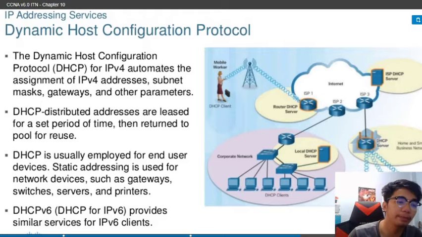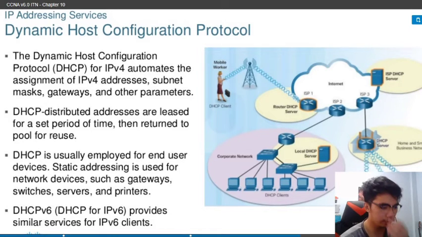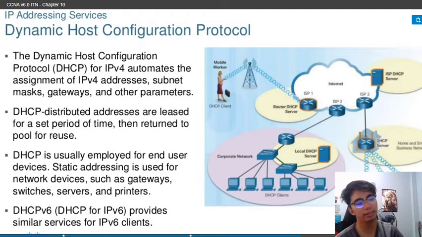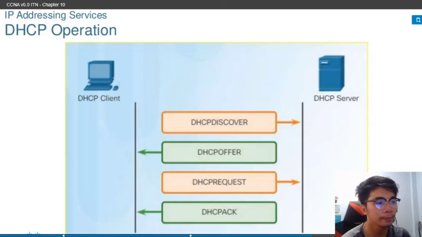DHCP distributed addresses are leased for a set period of time, then returned to the pool for reuse. DHCP is usually employed for end user devices. Static addressing is used for network devices such as gateways, switches, servers and printers. Then DHCPv6, or version 6, provides a similar service for IPv6 clients. Then the DHCP operation.